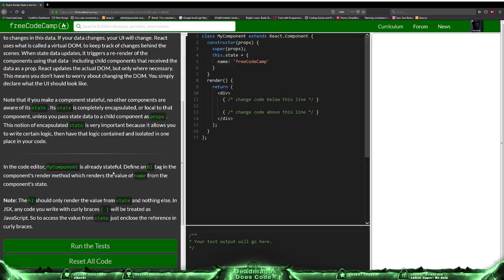In the code editor, my component is already stateful. Define an h1 tag in the component's render method, which renders the value of name from the component's state. Okay, so we want to do h1, which renders the value of name. So isn't it my component.state.name? And then obviously need to have that in braces in order for it to actually do that. Or in this case, it's this.state.name. Forgot. We're not calling the component. Ah, so many things to remember.